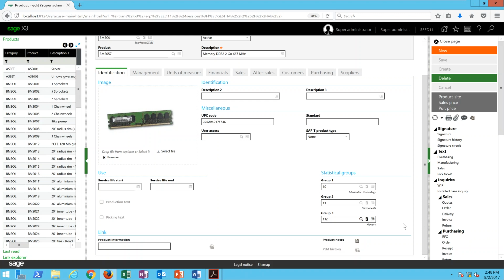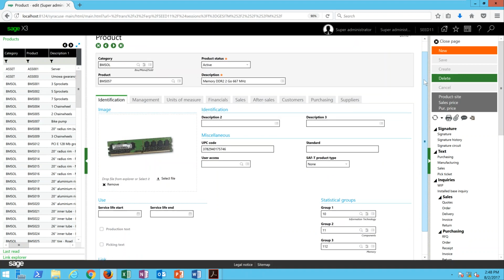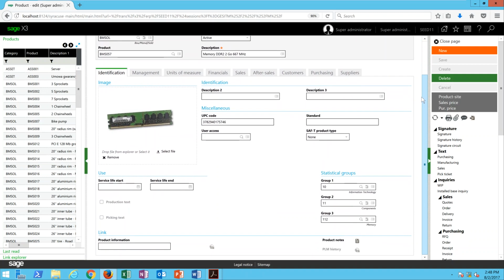Okay, so to illustrate this concept, I'm in here on my product master file, and in this case, I have a memory board product up. Here on the identification tab, you can see that I'm utilizing three different statistical groups, stat group 1, 2, and 3. It's through these statistical groups that I indicate that this particular product falls under the group of information technology. In group number 2, I'm able to specify it as being a component. Then in group number 3, I specify it as having a relationship to memory.